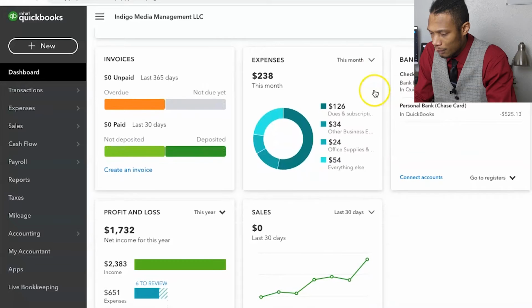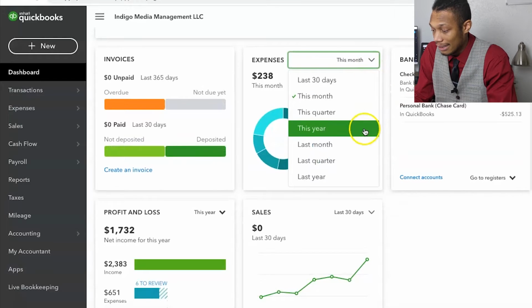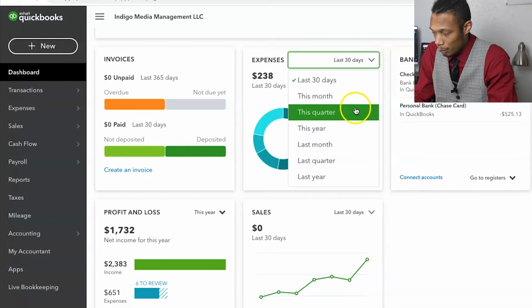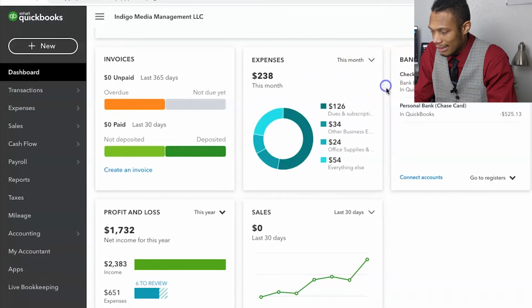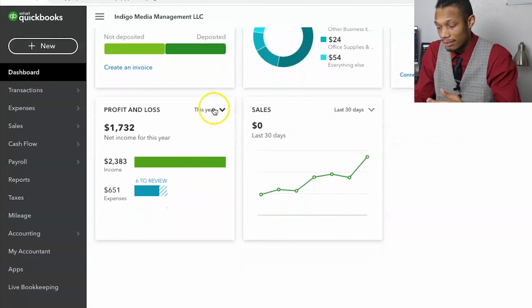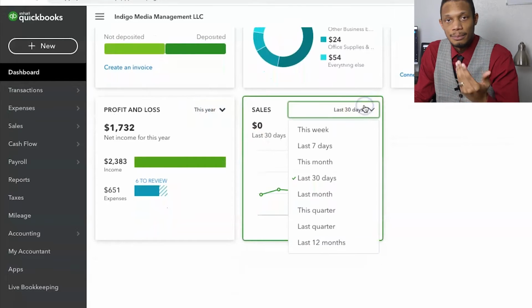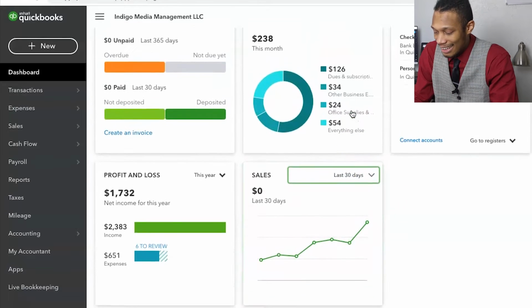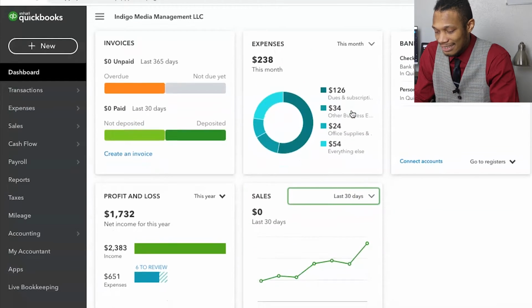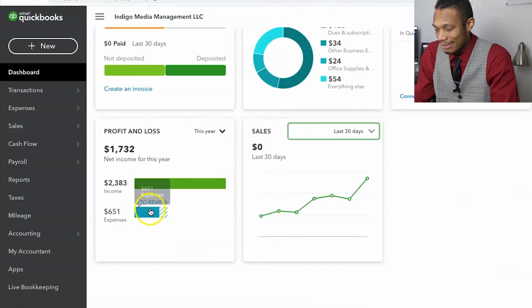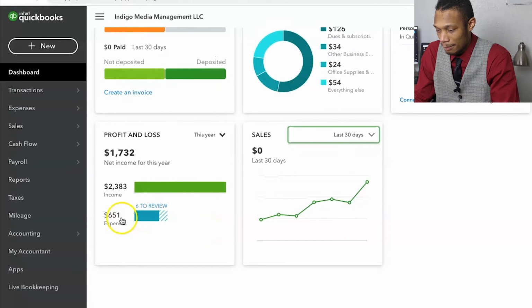So, you have your invoices, you have your expenses. You can see that by year, last 30 days, this month, this quarter. You can break it down pretty easily. You can also see your bank accounts. You can see your profit and loss, so you can see how much money is coming in from income. You can also see all your expenses as well. And I like this feature right here. You can see 7 to review. So my expenses are actually going to increase there, because those are reimbursable business expenses.